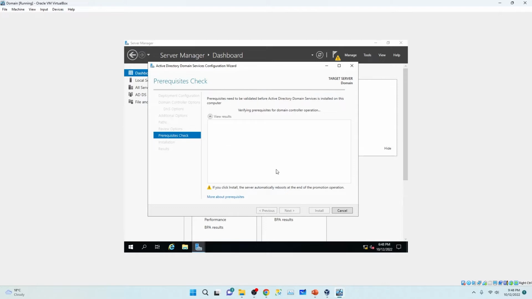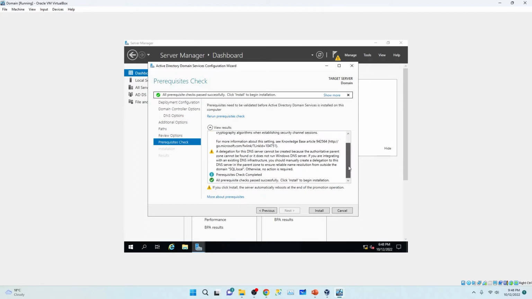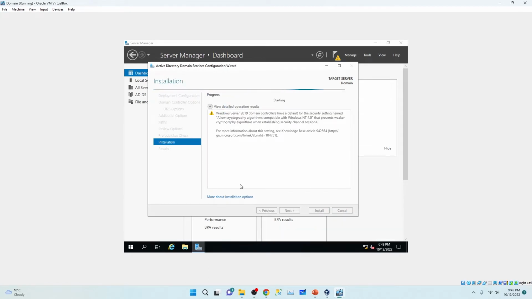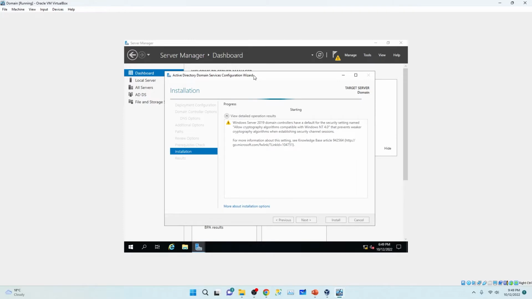So it will check some prerequisites, whether you can make this server a domain controller. You can see here all prerequisite checks passed successfully. Click install to begin installation. You have some warnings, but you can ignore them since the prerequisite checks passed successfully. Go ahead and install, and it will take a while. It will restart your machine a couple of times. So in the meantime, we will work on our Node1 and Node2.